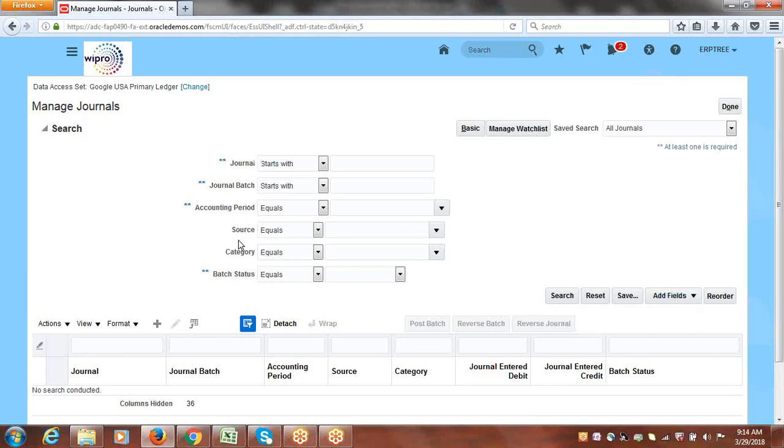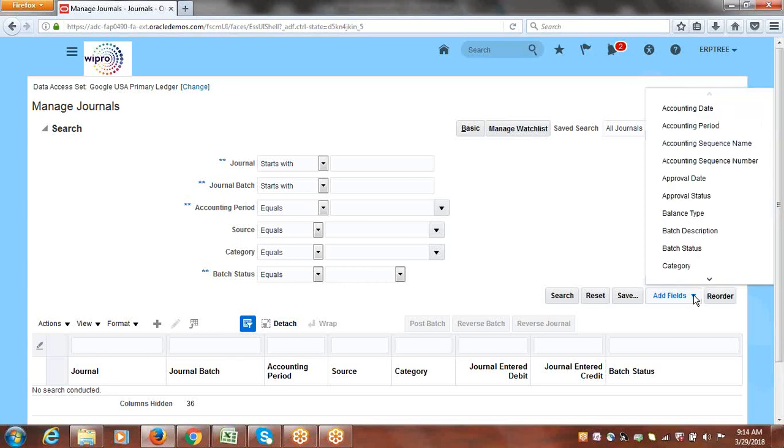So here by default we have 6 fields. If you want to search for a journal but don't want to use any one of these fields as search criteria, or you want to add some additional fields here, you can do it. Just click on add fields. So these are the fields you have. You may search for the journal with accounting date.